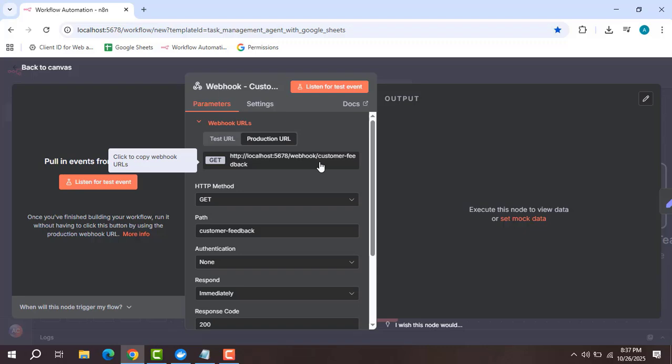Now every time a customer sends feedback, n8n triggers instantly. This ensures you never miss a single comment or rating. Everything flows straight into your automation.